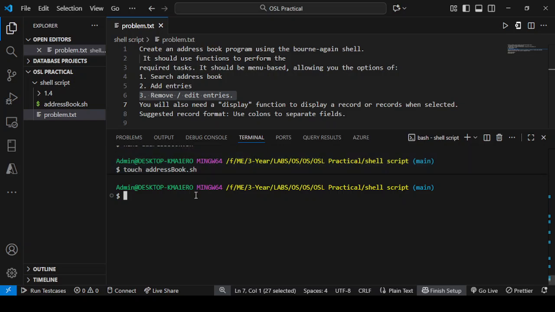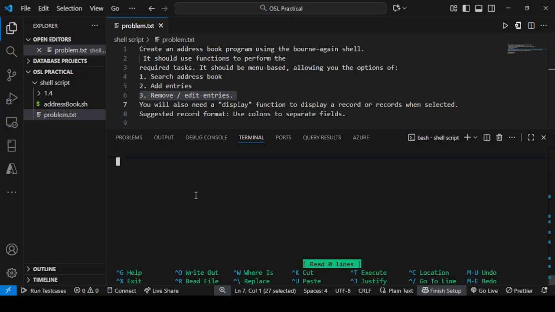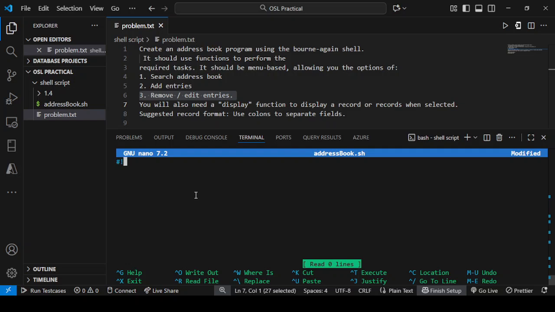Then let us open this file using nano addressbook.sh. Nano is used to open the file. First we'll provide a header, hash exclamation /bin/bash. Here we'll have another slash, that is a forward slash. So this tells the interpreter that this is a shell script file.